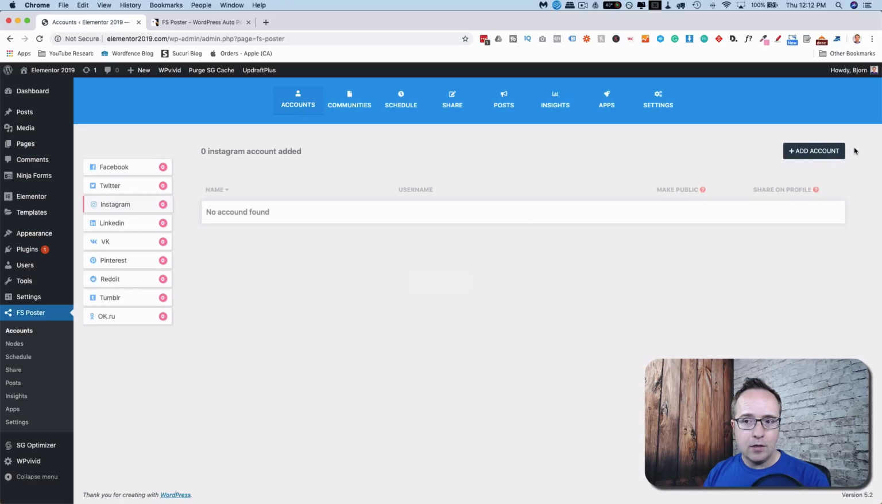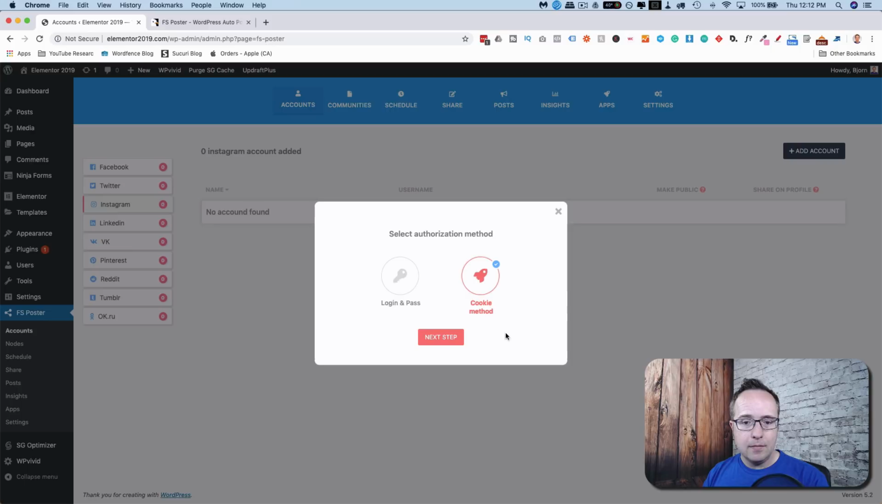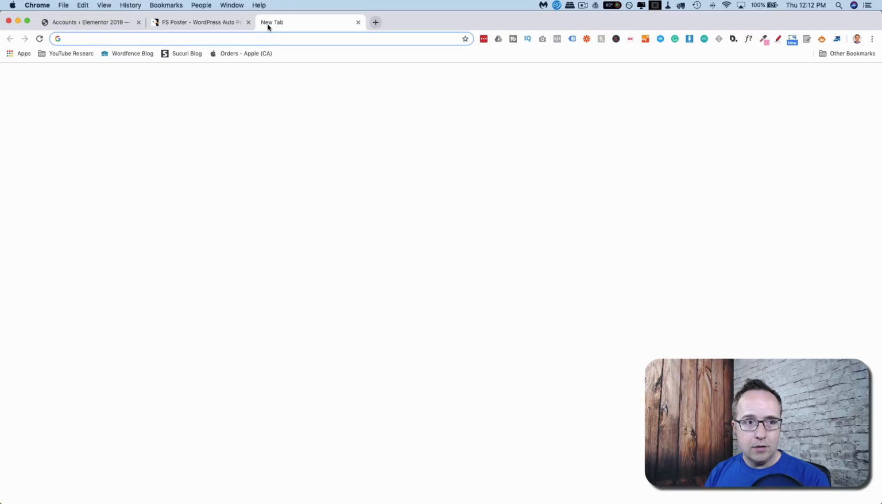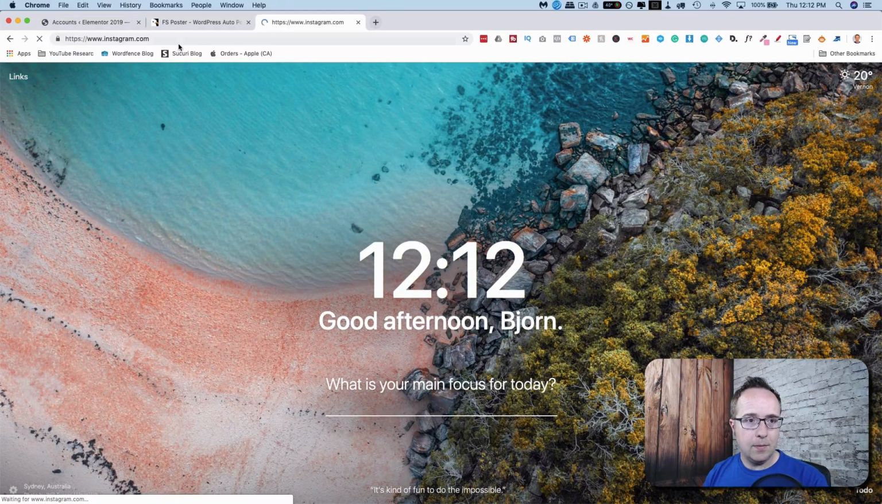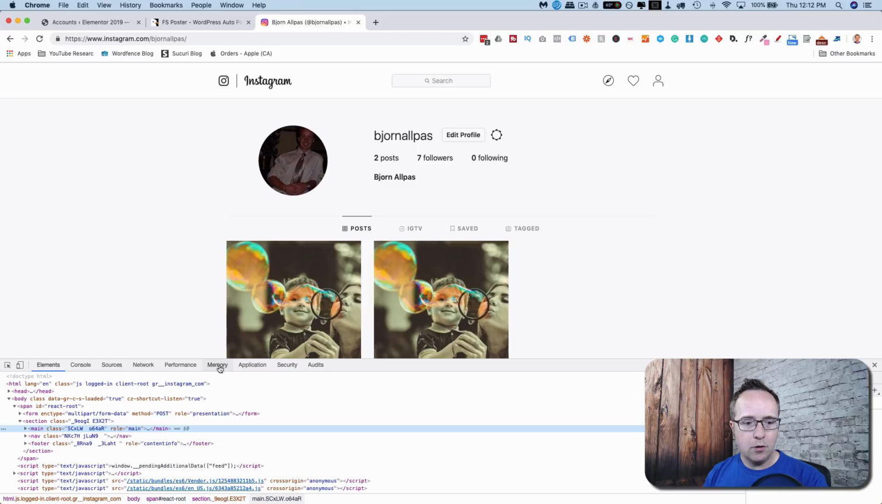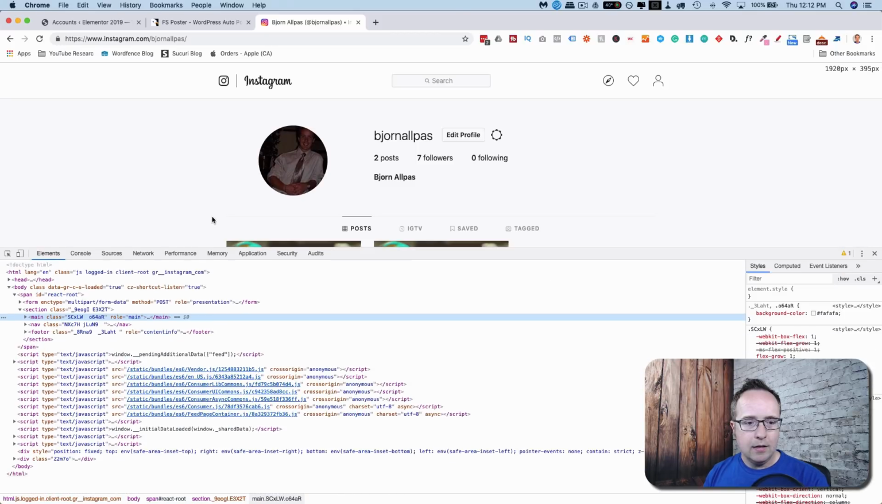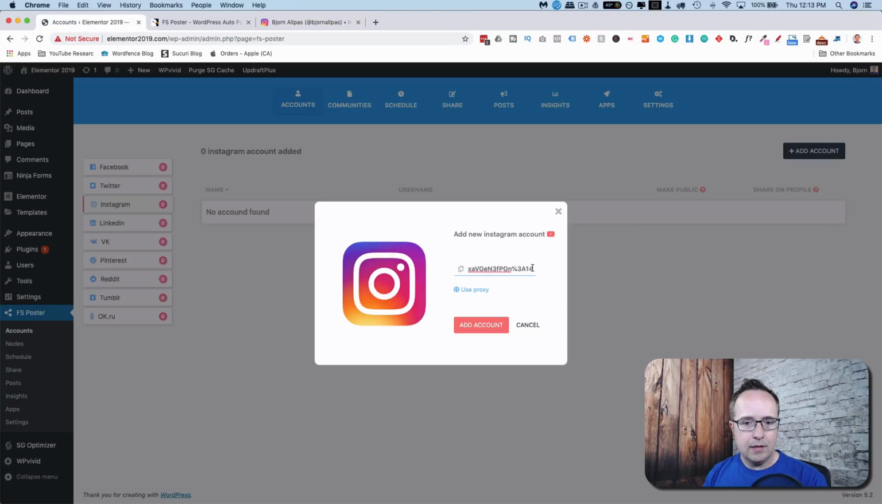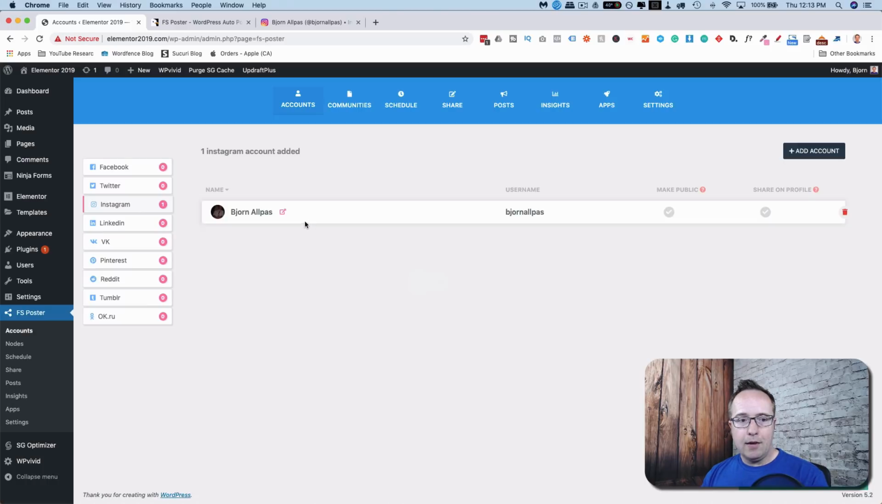So let's start with Instagram. Just click on Add Account. I'm going to use the cookie method, and then click on Next Step. We have to get a session ID for the cookie method. To do that, we go to Instagram.com, and we log into our Instagram account, and we go to our profile page, and we right-click, click on Inspect. This is in Google Chrome. Firefox has a similar functionality. Inside of here, we go to Application, and then under Cookies, we have an Instagram cookie, and we want to open that cookie, and right here is the Session ID field. We want to copy that. Then we come back to our website, paste in the Session ID, click on Add Account. Now we have our Instagram account.